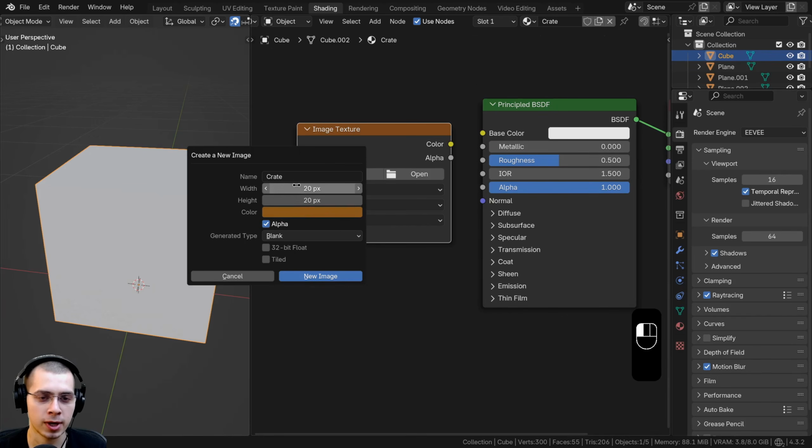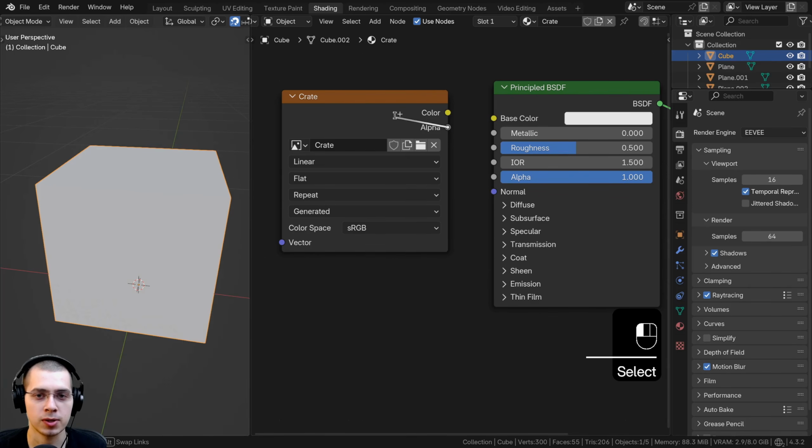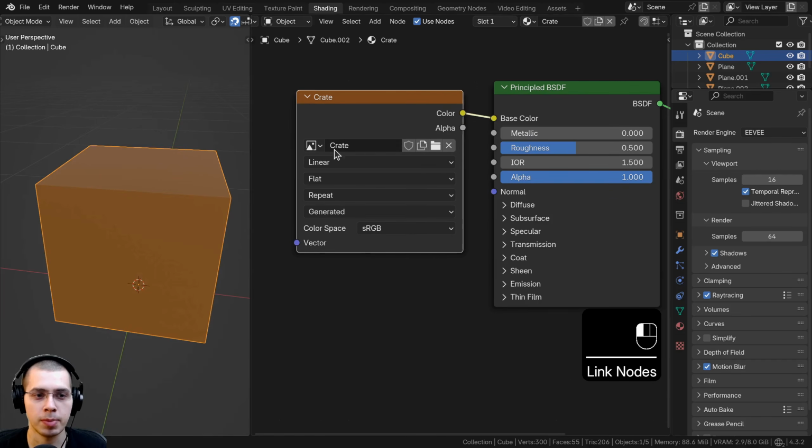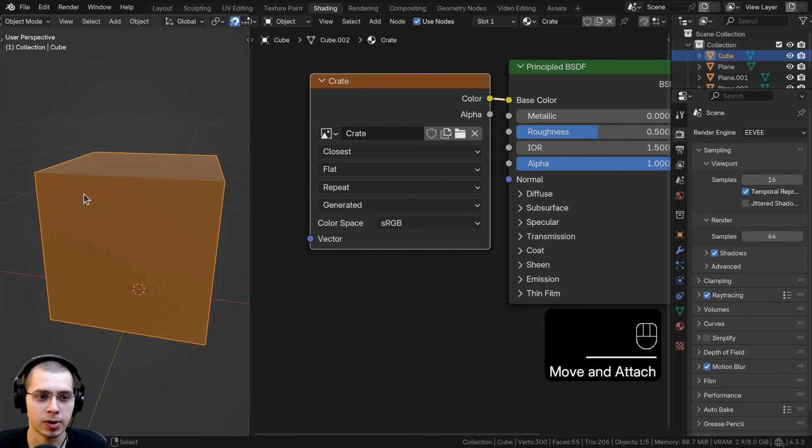And then on the width and height, I'm going to use 20 pixels by 20 pixels. I'll click on new image. Now this doesn't have any alpha transparency, so I'm not going to use the alpha. I'm going to put the color into the base color. And then also on the linear here, I'll change it to closest so that we don't have that blurring there of the pixels.